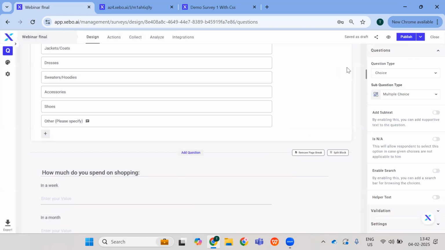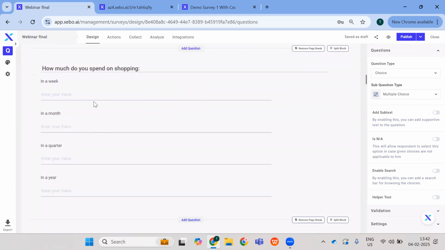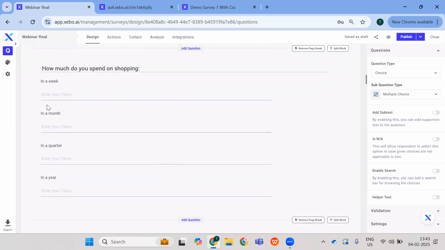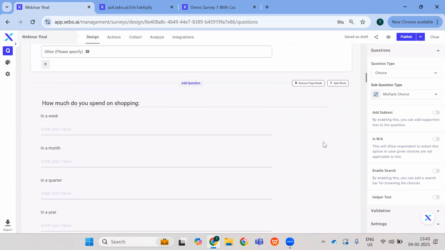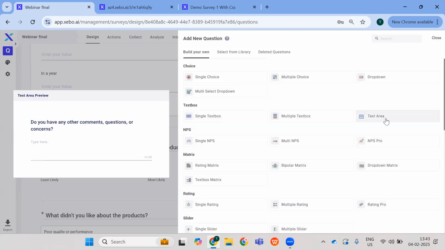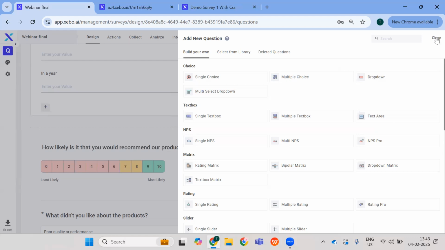Similarly, if there are multiple things that you want the respondents to answer in a single question, you can have a multiple text box as well. Like we have here, how much do you spend on shopping in a week, in a month, in a quarter, and in a year? So you can allow the respondent to have multiple text boxes here. And then we also have a text area that will allow the respondents to provide detailed answers or detailed comments. Let's say you have a question saying, please provide your feedback, or if you have any suggestions, do let us know. So you can use the text area question in this case.